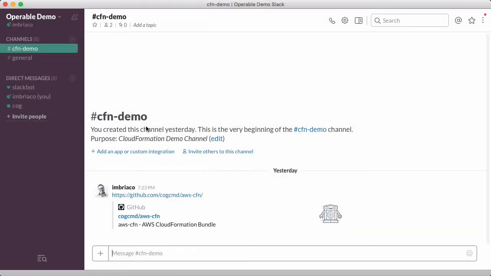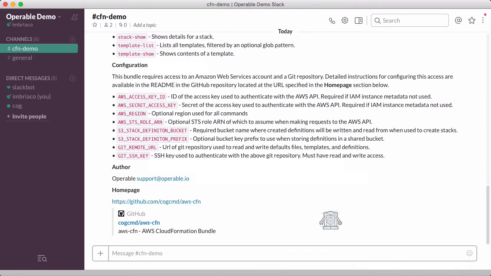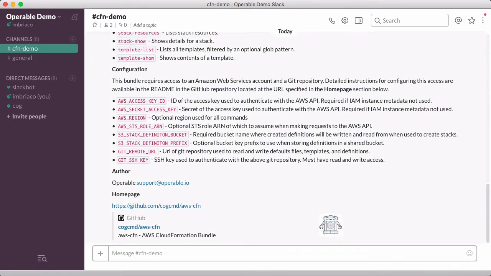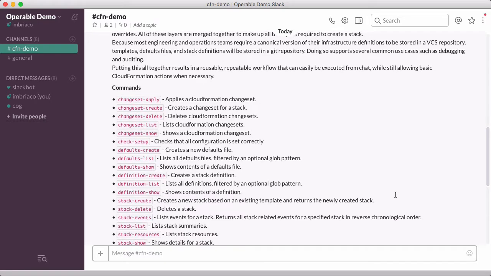First, let's take a look at the help command to see what bundles we have available in COG. This demo instance only has two bundles installed, the Operable bundle, which comes with every COG installation, and the CFN bundle, which is the one we care about today. Let's take a deeper look at the CFN bundle to see what commands it has available and how to use them. The CFN bundle implements a ChatOps optimized workflow on top of the basic CloudFormation primitives. If you've used the AWS command line tools, many of these commands should look familiar.